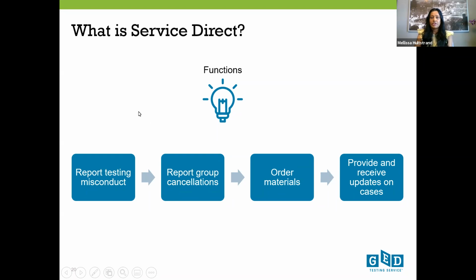So it would be documented there, and it gives Pearson VUE the ability to look into the case, provide some updates on the investigation, and gives the test center the ability to provide more information if Pearson VUE reaches out and asks for it. You also have the ability to report group cancellations in this system. You can order more erasable note boards if you need them. And like I indicated already, you're able to provide and receive updates on cases.